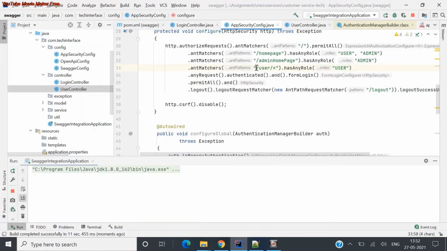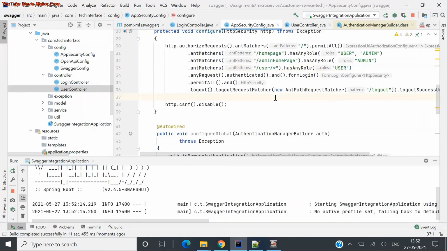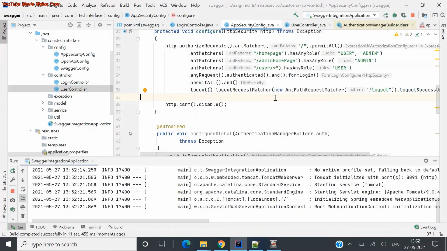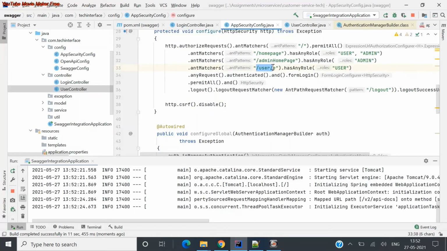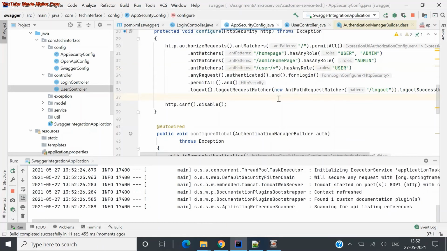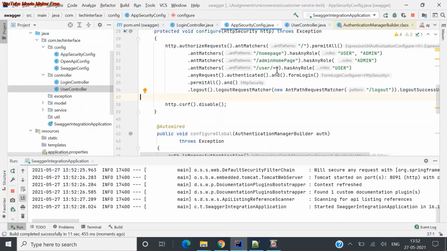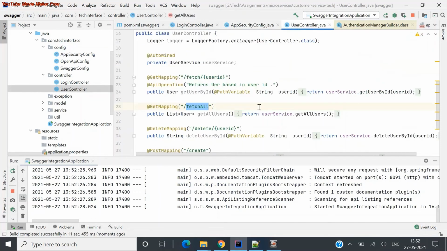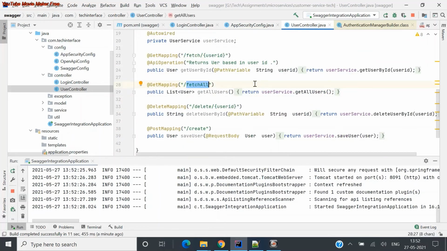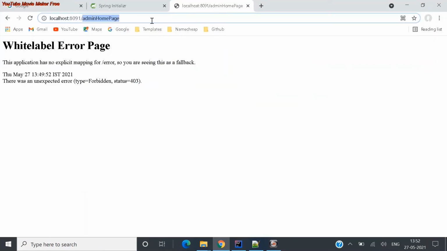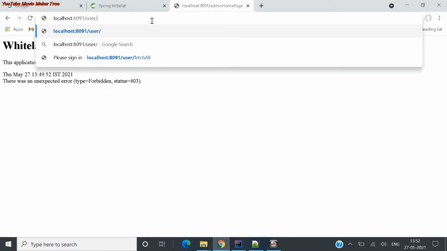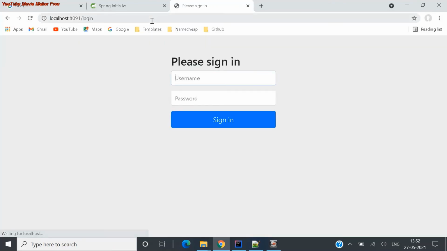Okay, so this is how you generally configure your paths and your authorizations. I am allowing the user role with this path, so whatever comes after user slash is all allowed. Let's start and access. I'll try that fetch all, because it is already added as part of user slash fetch all. If you look at it, it will ask me again.